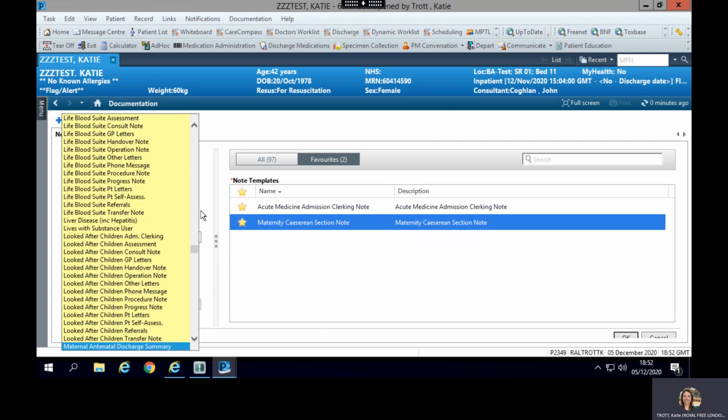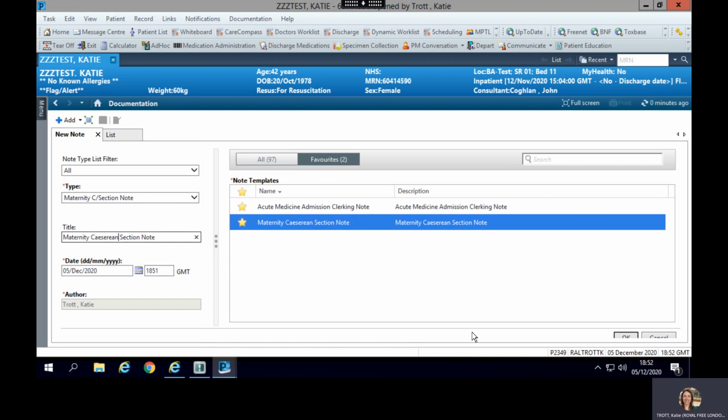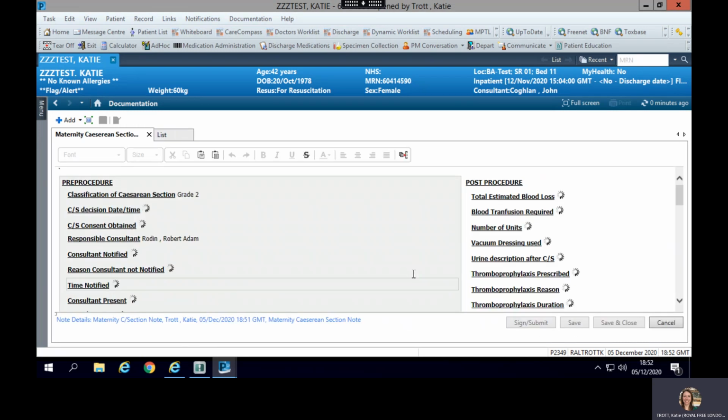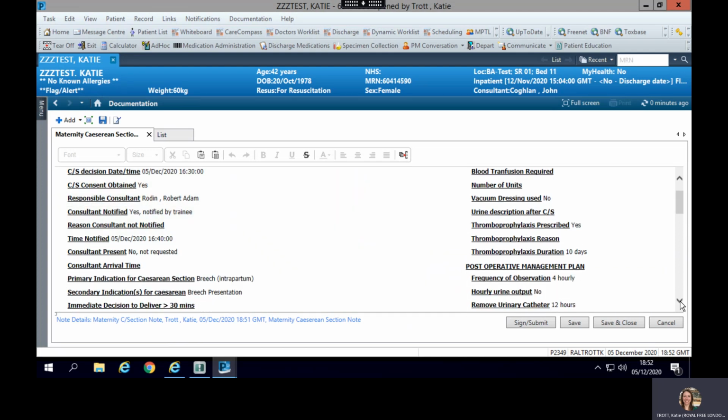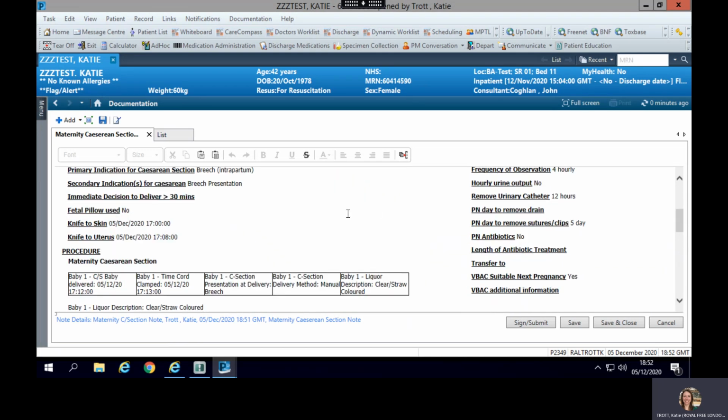I'd like to use the maternity caesarean section note. And I'm going to click OK. What it's doing now is pulling through the information that I entered in the assessments and fluid balance section. So you can see as I scroll through this note, all of that information that I entered in assessments and fluid balance is pulled through automatically, including all of the times.